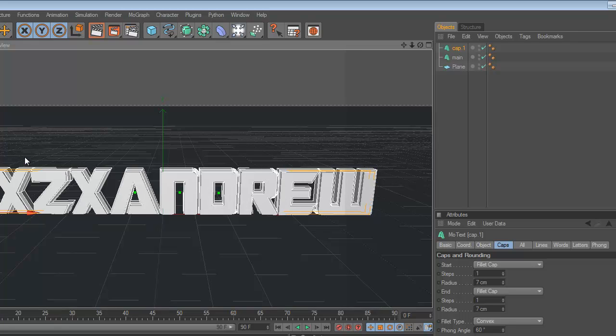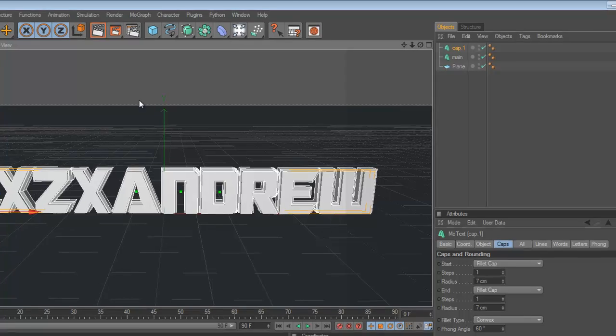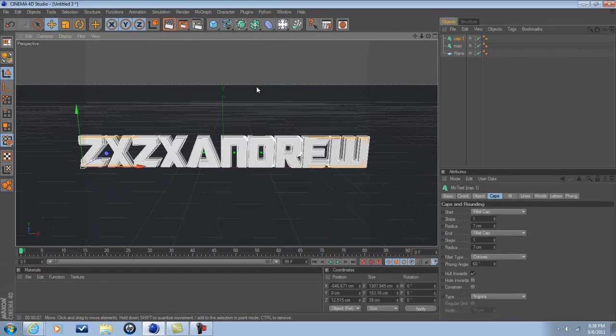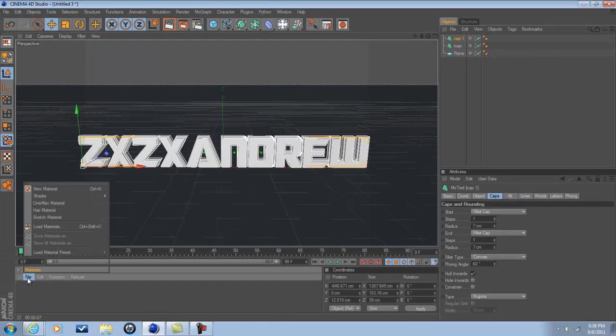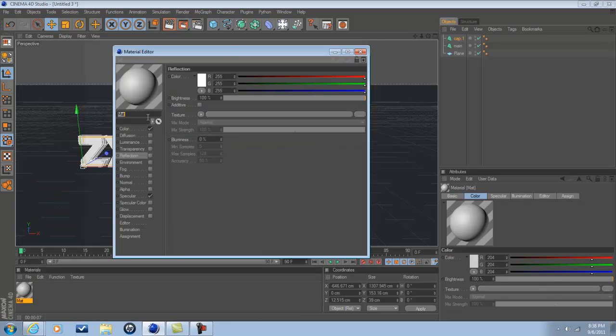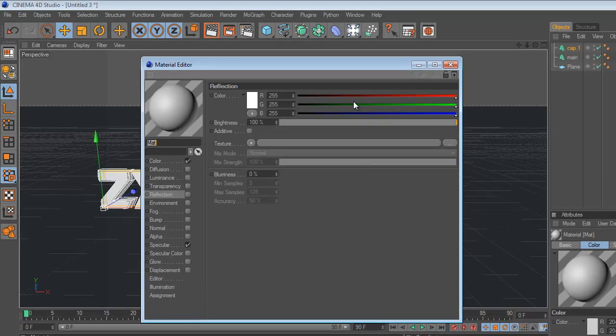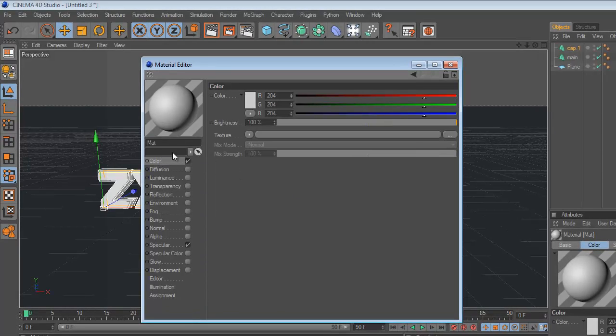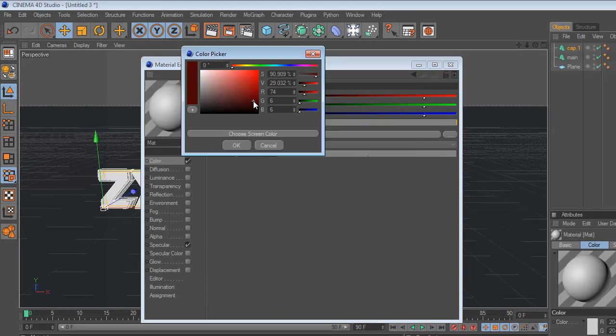So now, when you're happy with that, you're going to click File, New Material, and this is pretty much where you can create a color. So you're going to double click on that little ball, and you're going to go to Color. See where I'm at? Color. And you're going to double click on this and you can choose any color. There are all kinds of color wheels you can choose from. You're going to be needing 2 colors for this.